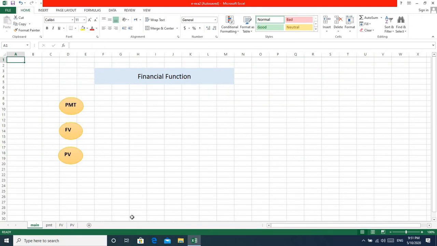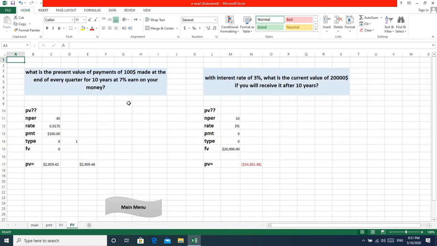Now I want to explain an example of present value. Starting here with an interest rate of 3%, what is the present value? It means what is the present value of $2,000 if you will receive it after 10 years? What is the current value of this amount after 10 years? What should you pay?